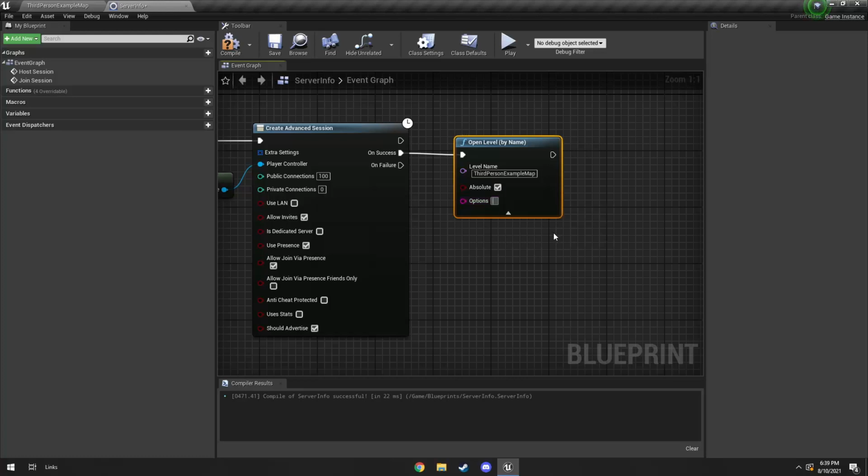At the end of the options, you're going to type in listen. If that doesn't work for you, if you're still not able to join someone's session after putting listen in the options, at the end of the map, you'll put a question mark and then put listen after that. I'm actually going to do it that way. I find it works better.